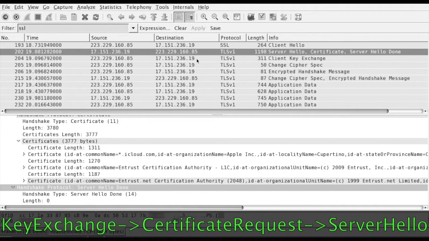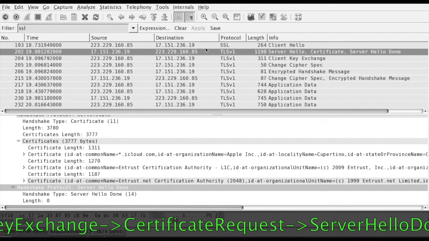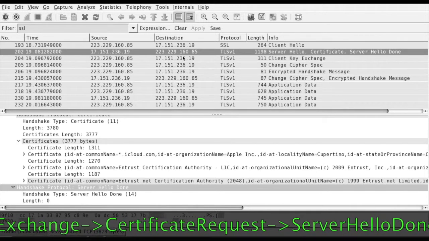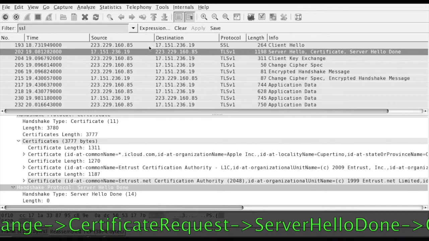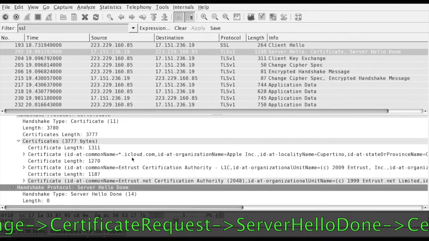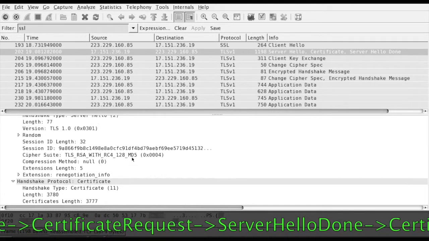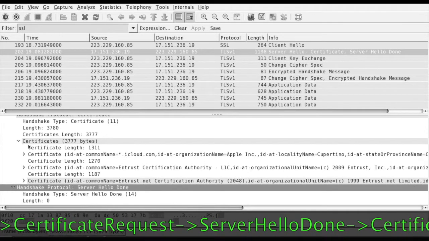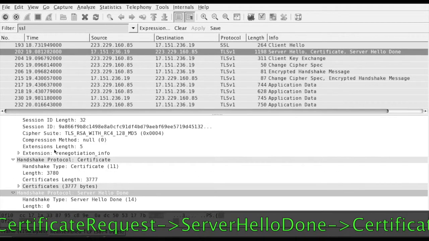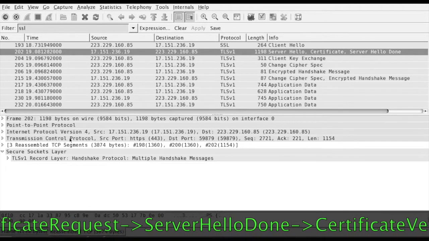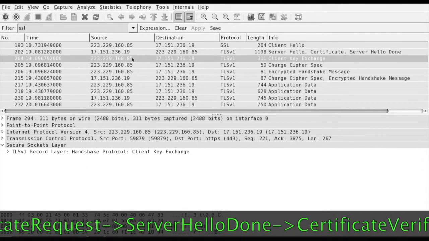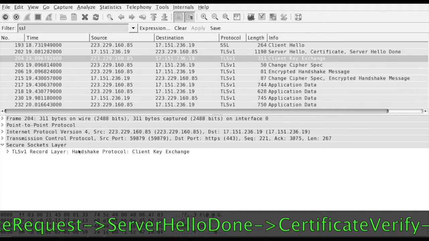If the server asks the client to present its own certificate, then it will ask the client to present the certificate to the server. Once the client has got the server certificate and server public key, it has to initiate a client key exchange.